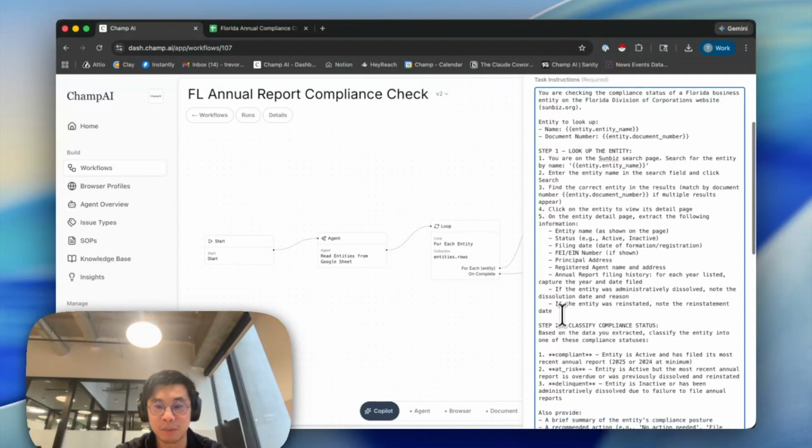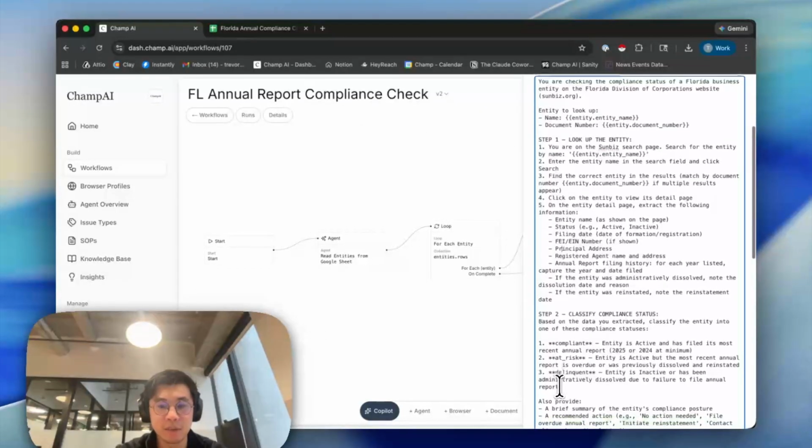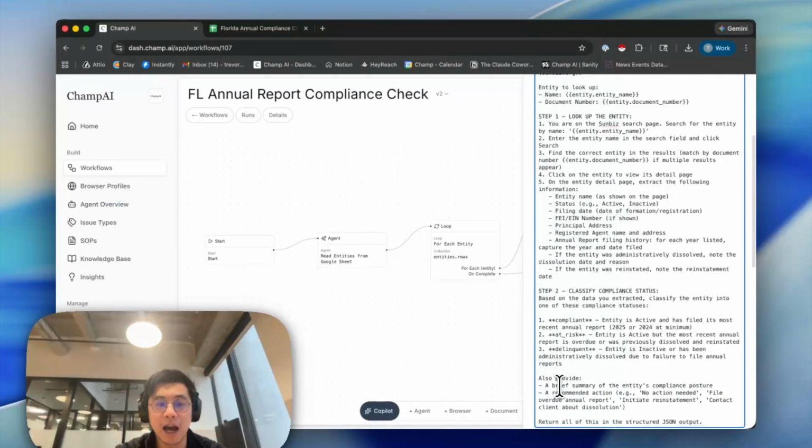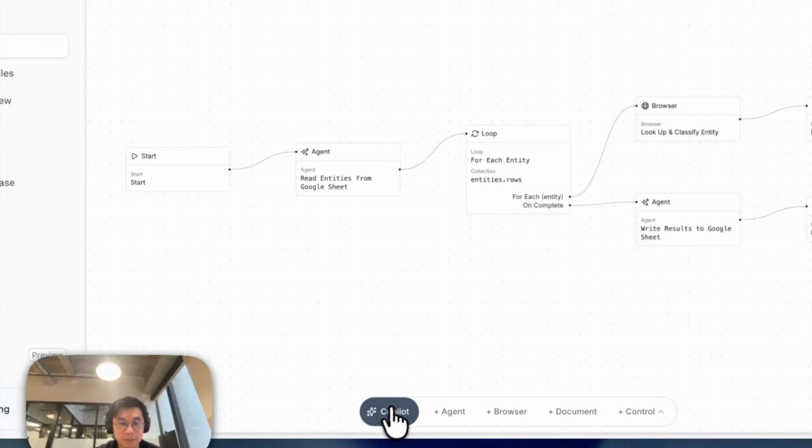So it classifies it as either compliant, at risk, or delinquent. It also provides a summary based off the compliance of the company and determines recommended action based off the compliance status. So let's run this workflow and see what it looks like.